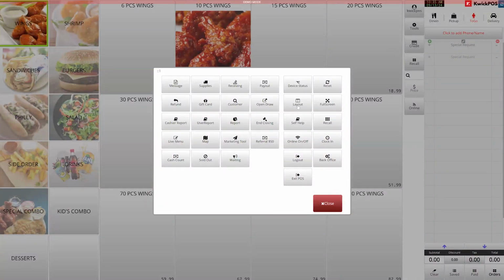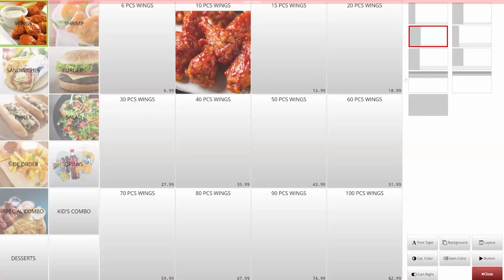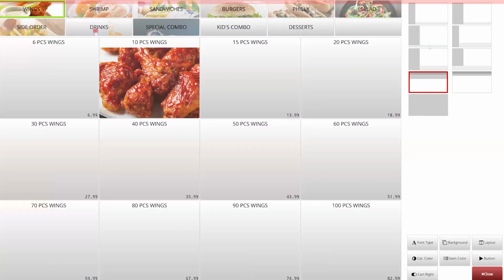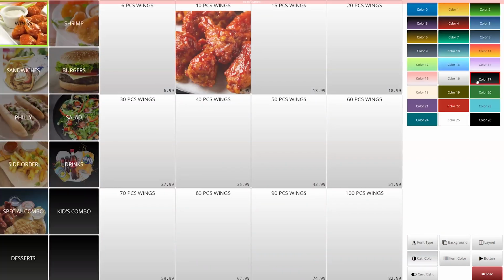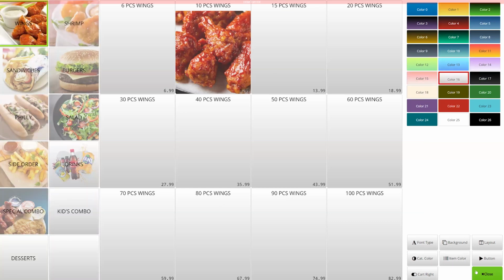We also have the layout tool. So this allows you to customize the menu. You can move the buttons around. There's different fonts and colors that you can choose from. You can also add pictures.